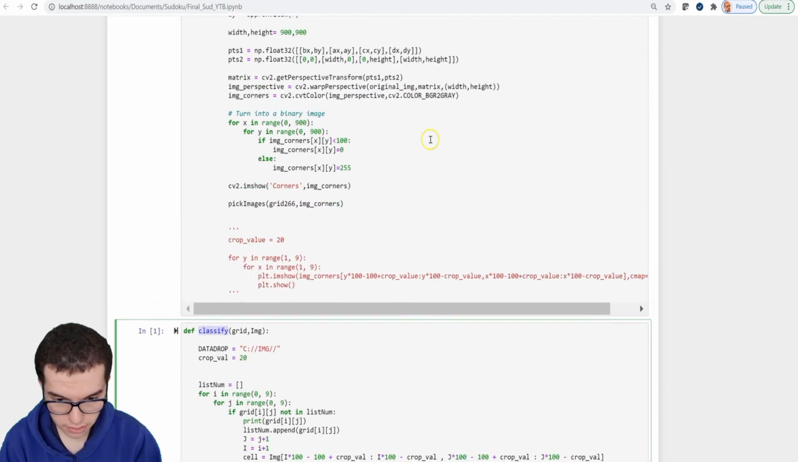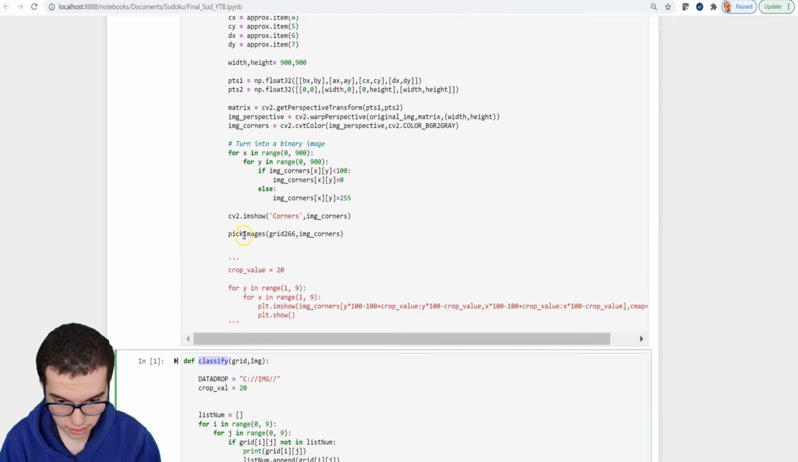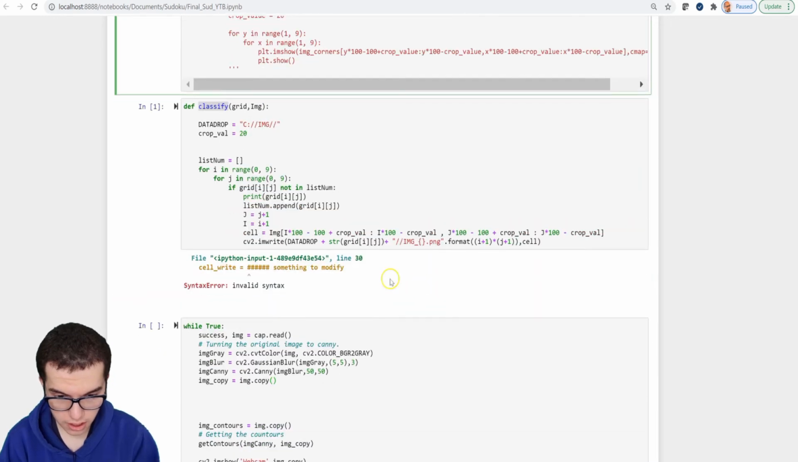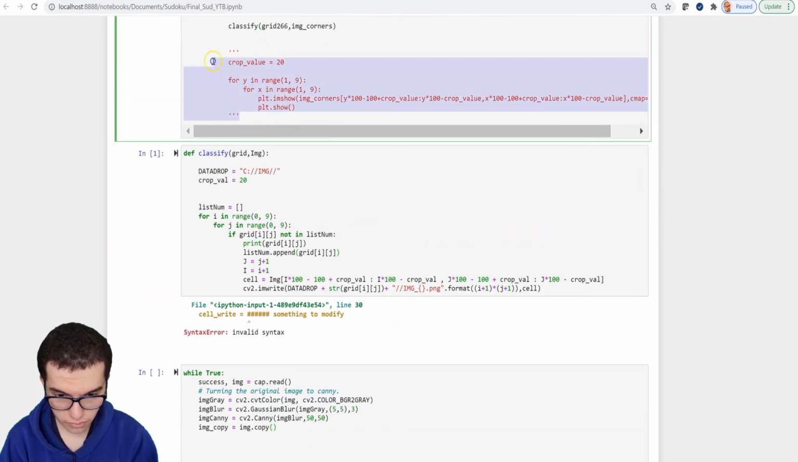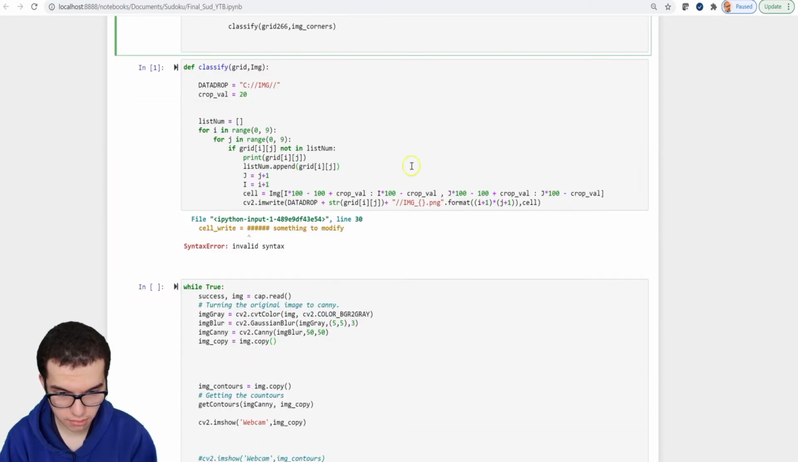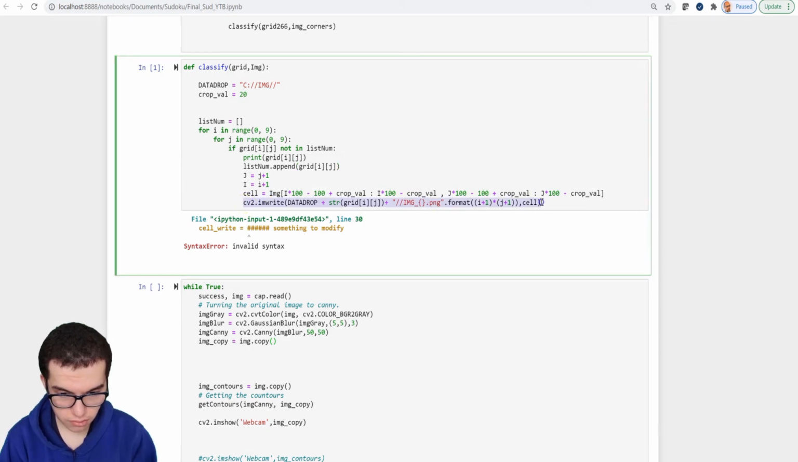And let's not forget to modify the top one. Okay. We can delete that. We don't need this anymore. Right, okay, so we have cv2.imwrite, data drop plus str thing, and that's the part where we need to delete.